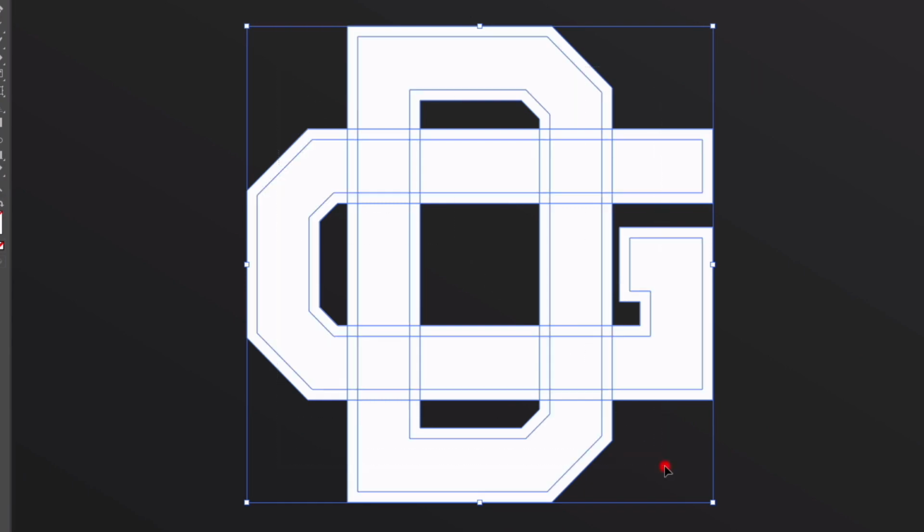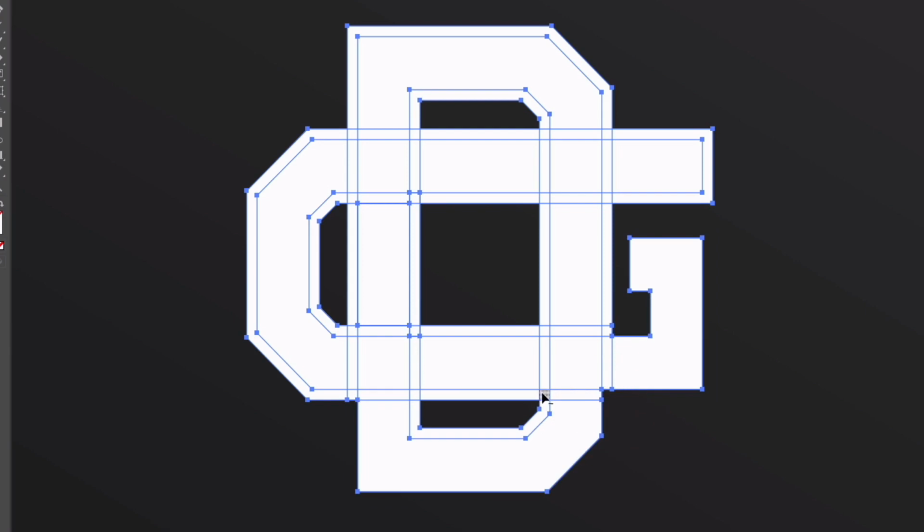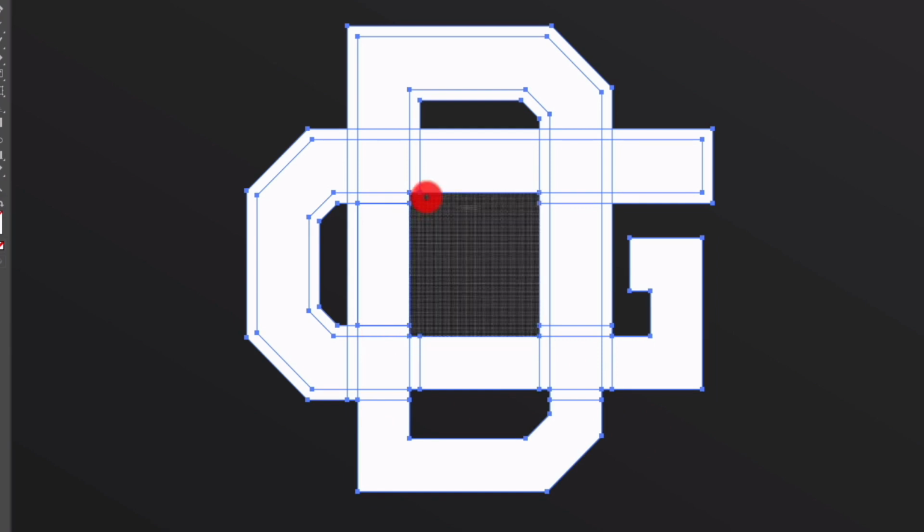So I'm going to click and drag over everything. Again, grab my shape builder. The shortcut is Shift and M. And again, holding Option, I'm just going to go around and delete all of the outer shapes that have been created, so nothing that's intersecting any of the characters at this point. We'll get to that in just a moment. So I'll just speed through this for the time being.